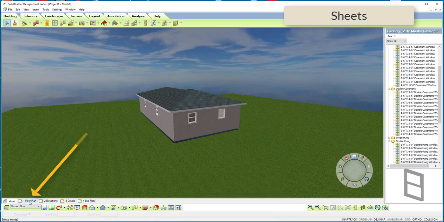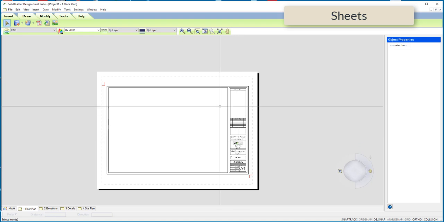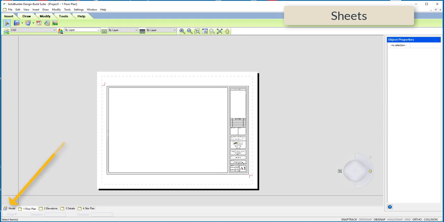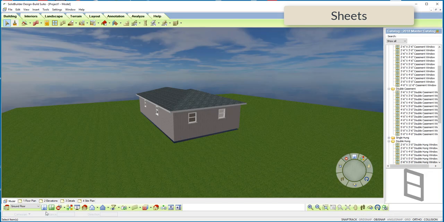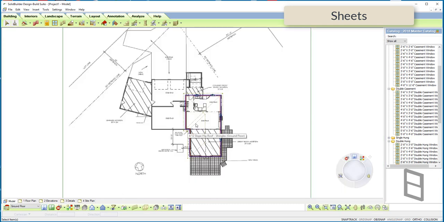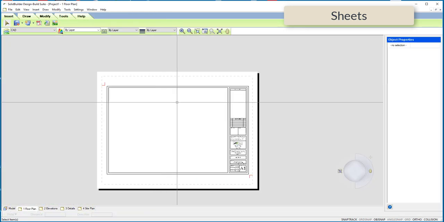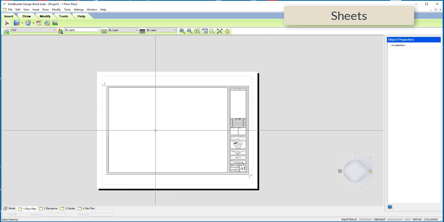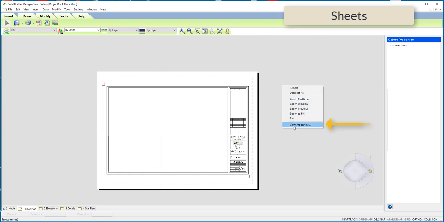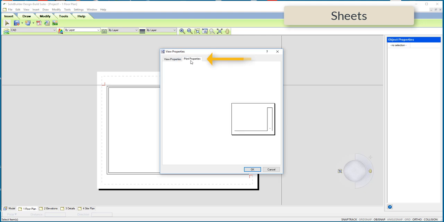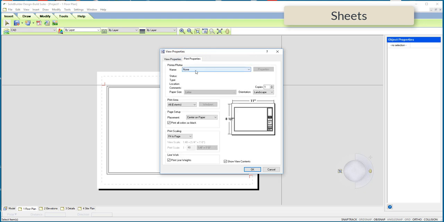this is where you take the work that you've created in model space and transfer it to your sheet views. Here you have a right-click option under View Properties and Print Properties to select your printer. In my case, I have Nuance PDF.